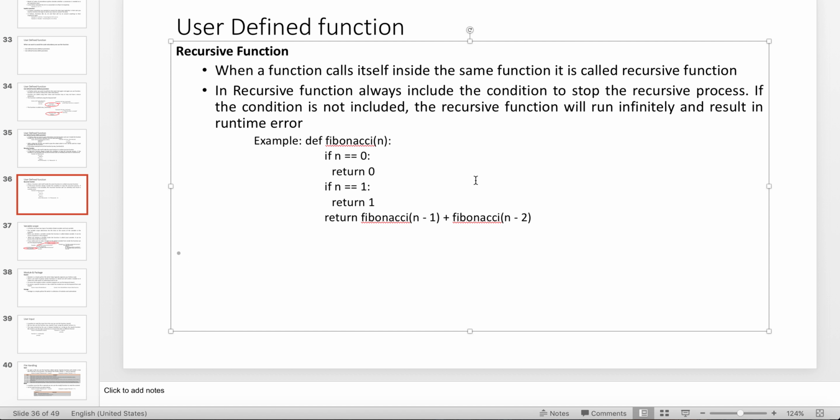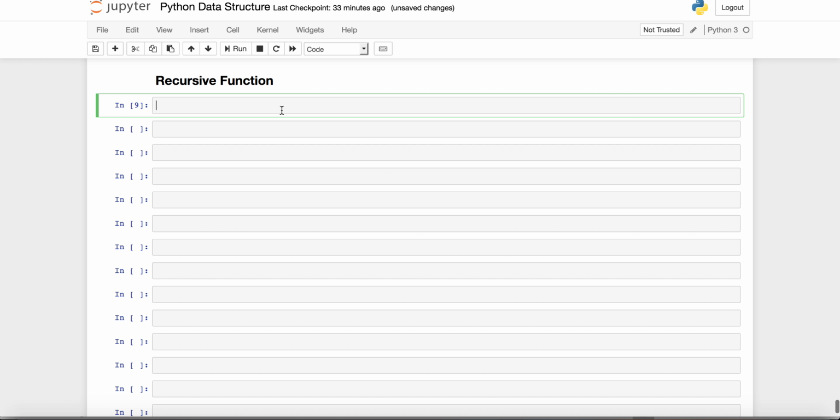The only thing that you need to notice when you write a recursive function is you need to write the exit condition, the condition to stop the recursive process. If the condition is not included inside the function, it will keep on calling itself in a loop and will result in a runtime error. We will look at an example to have a better understanding of how this recursive function works.